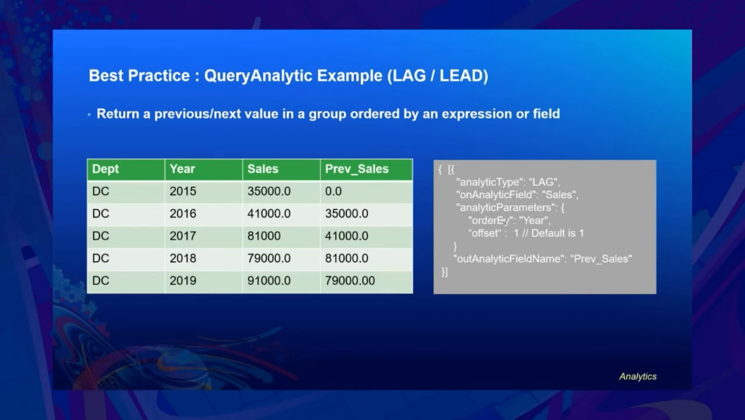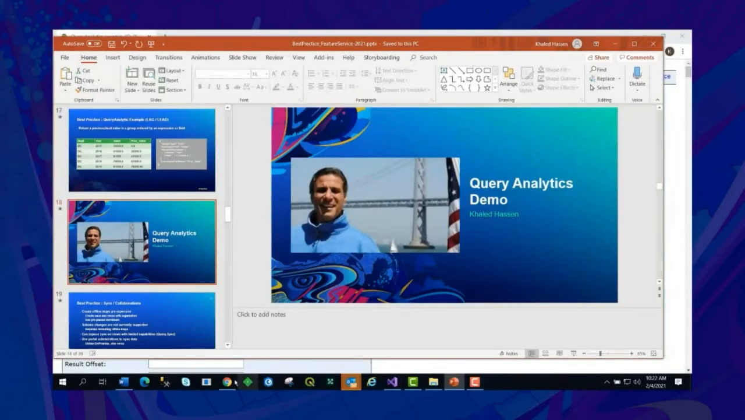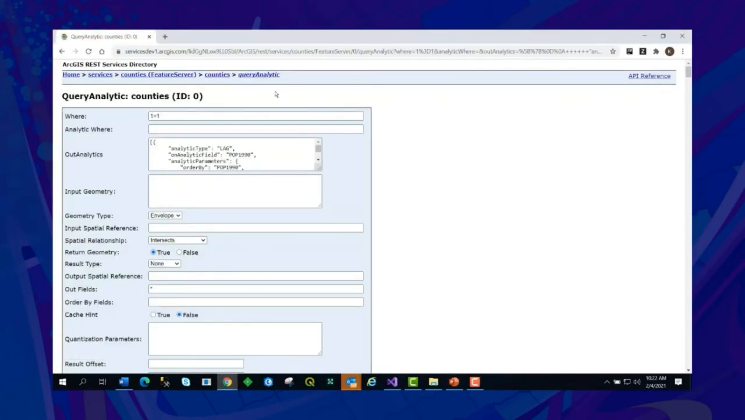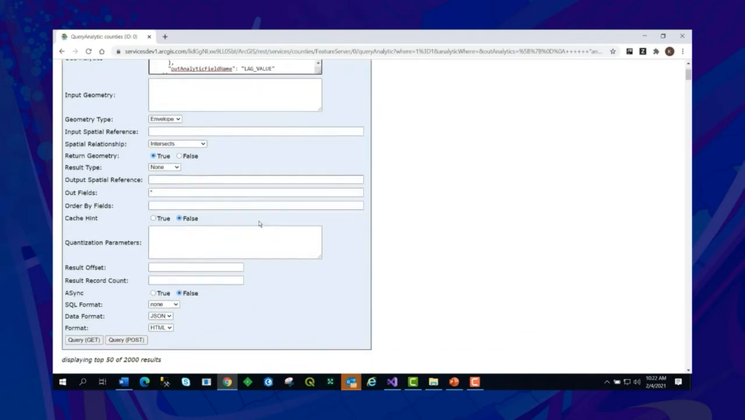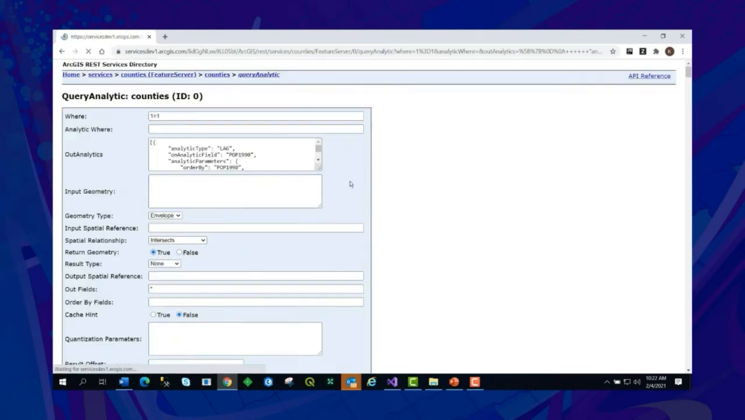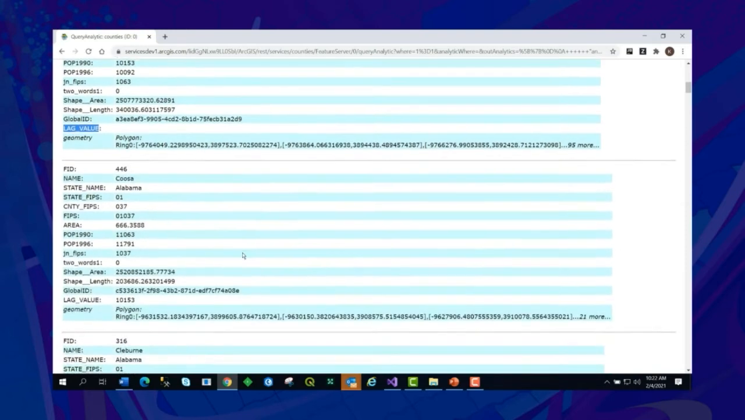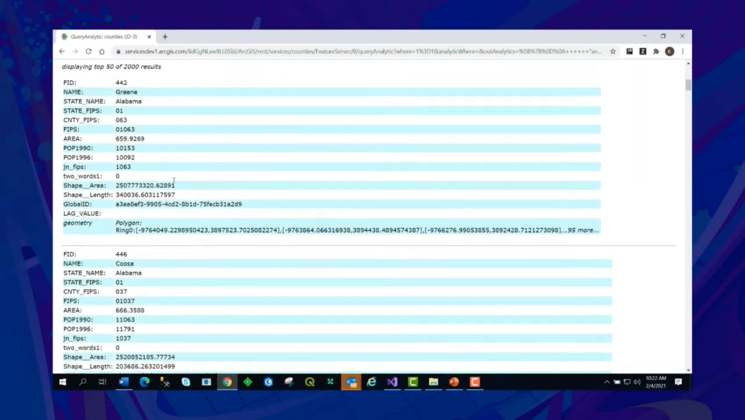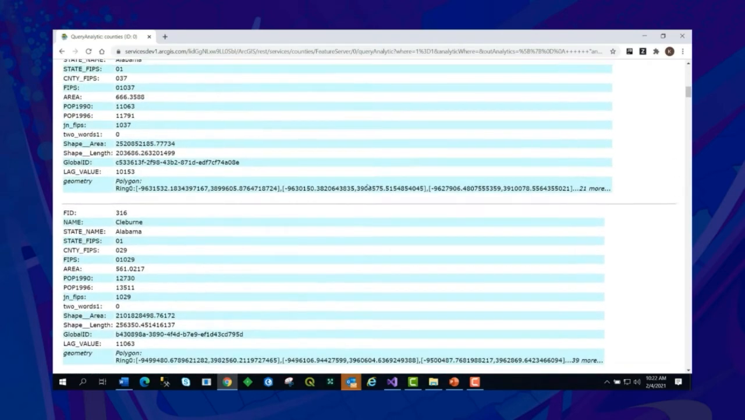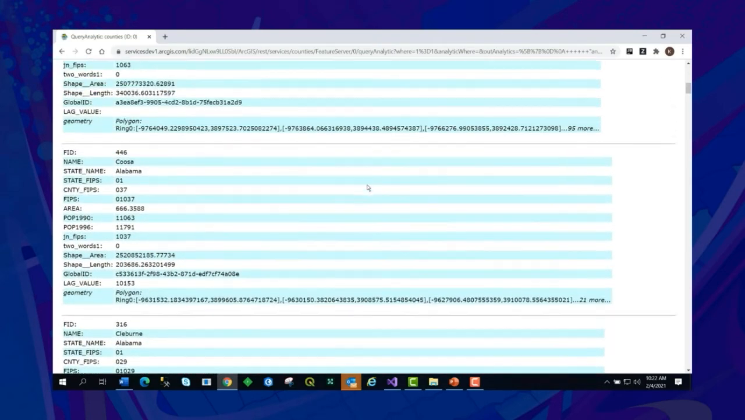It's just showing you how it looks from the API. So here is just a normal QueryAnalytics API call where you can define the out analytics, and you can see the result is we offset by 1 here, which means that we will get the previous population in each feature or each row. In this case, the first one has no previous, and this one will return the previous pop 1990, which is this one, and so on. So you can define the offset to be the previous row or 2 rows before that, and so on.